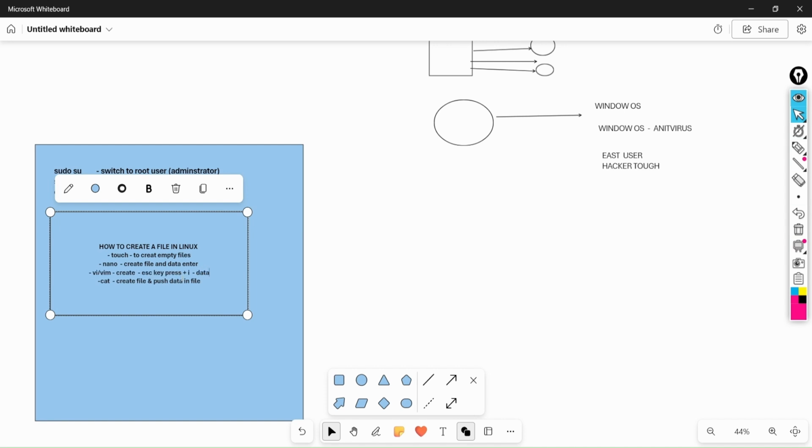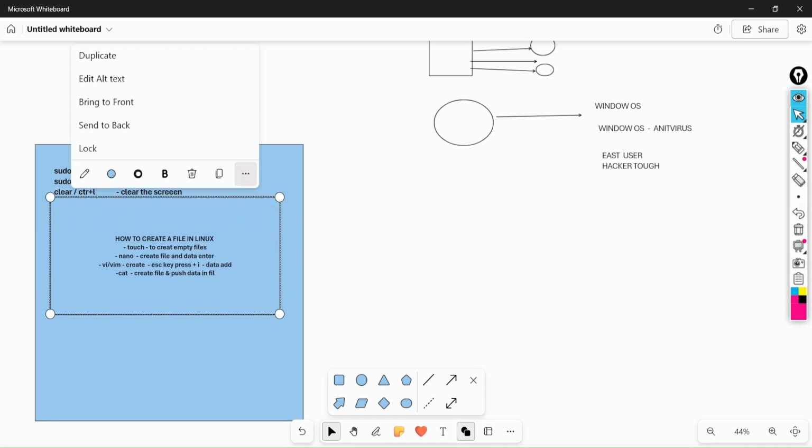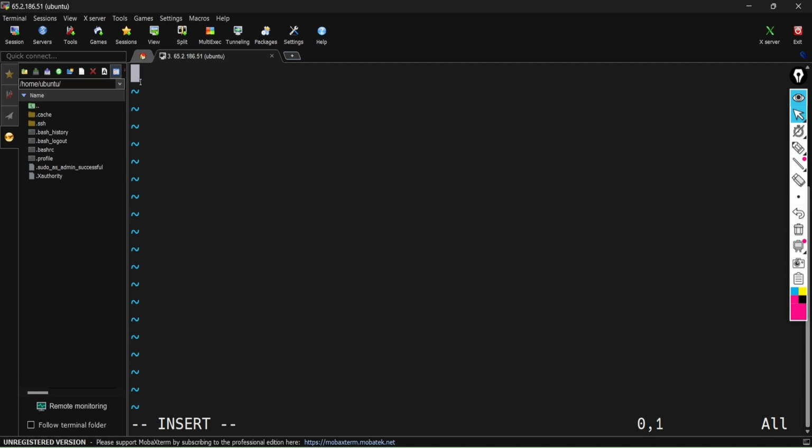You can add any data inside that. Okay, you got my point. So now it is prompting me that I can insert. I can give injection data in the VI editor. Okay. So now how are you going to save and exit?